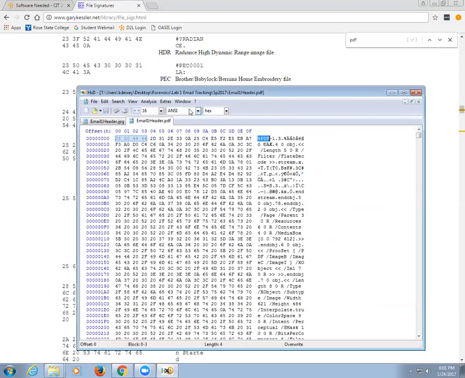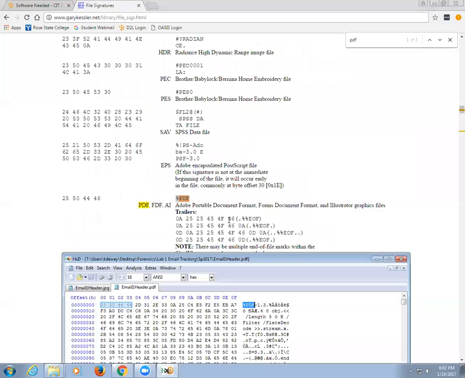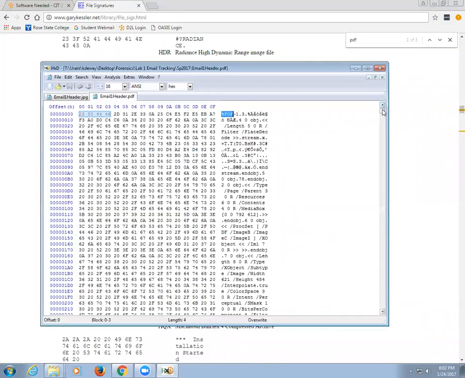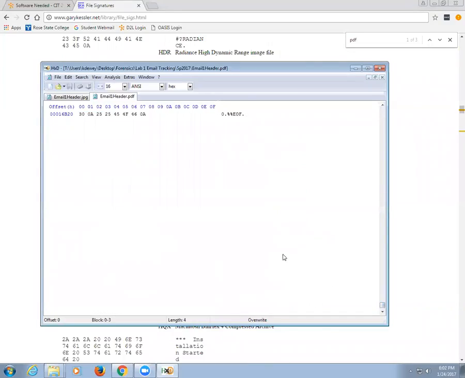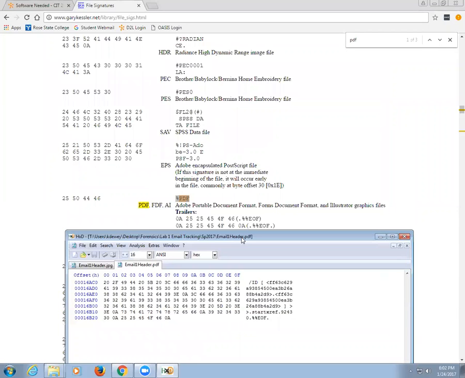And a PDF should end in what? Percent EOF with possibly a 0D or 0A after it. So if I go to the end of this PDF file, sure enough, it ends in percent EOF 0A, which happens to be that second one on the list. That's one way I'm proving to you that it actually works.